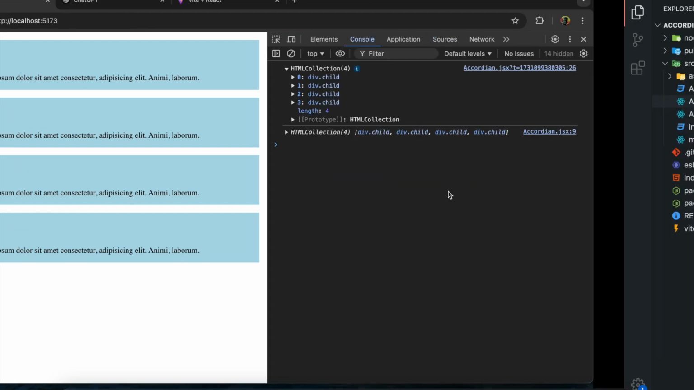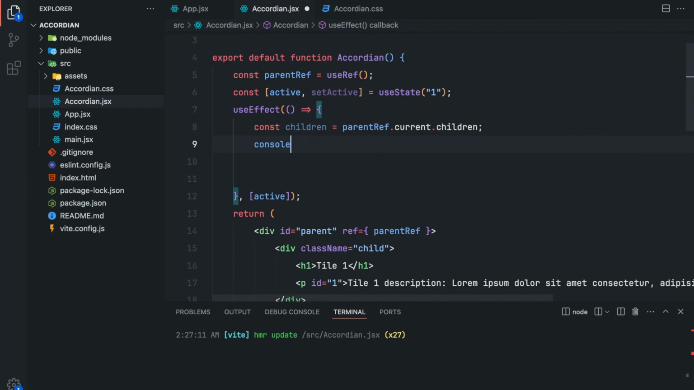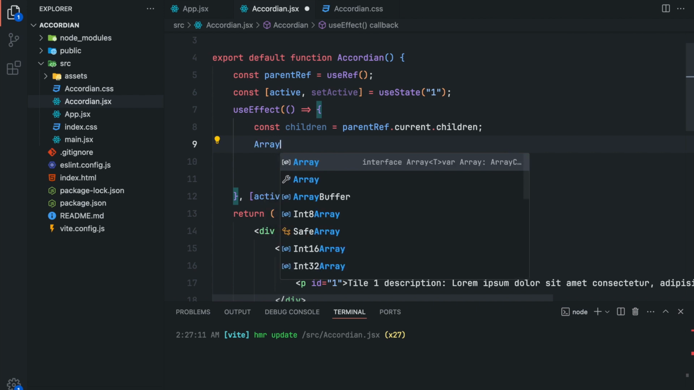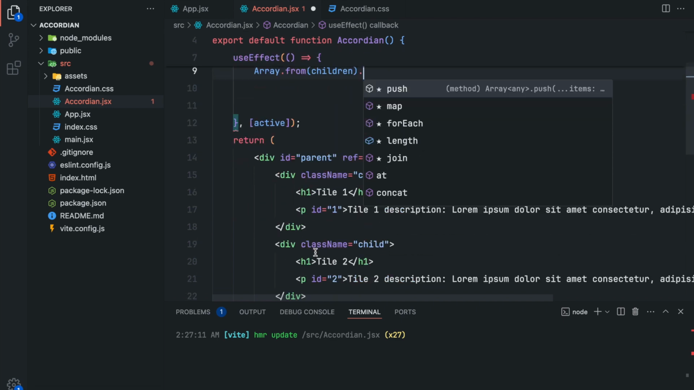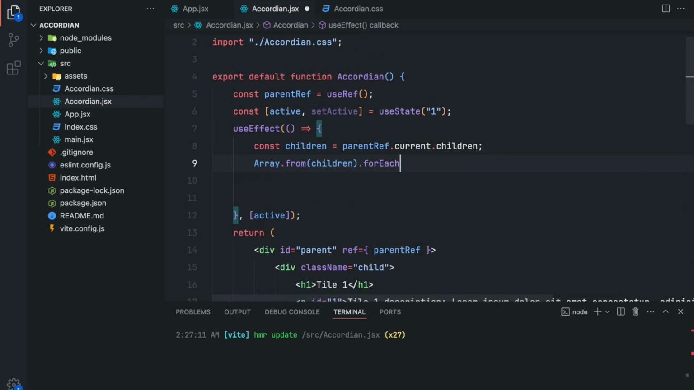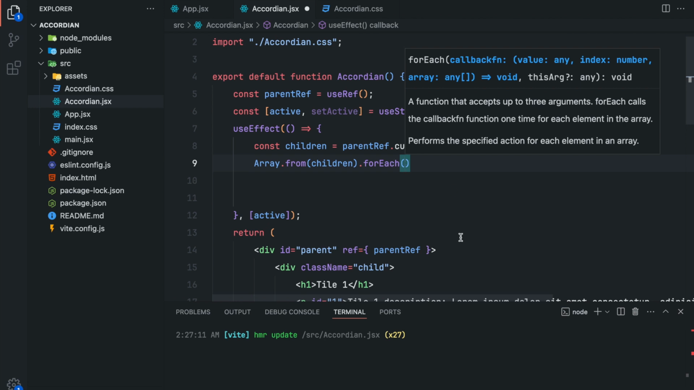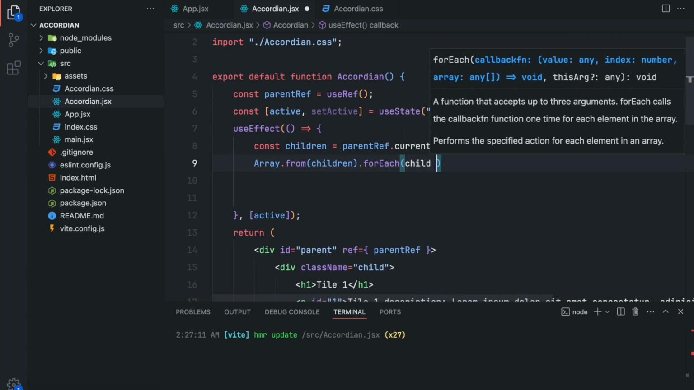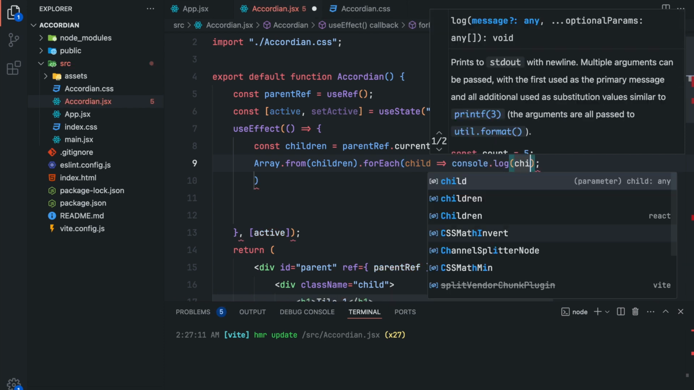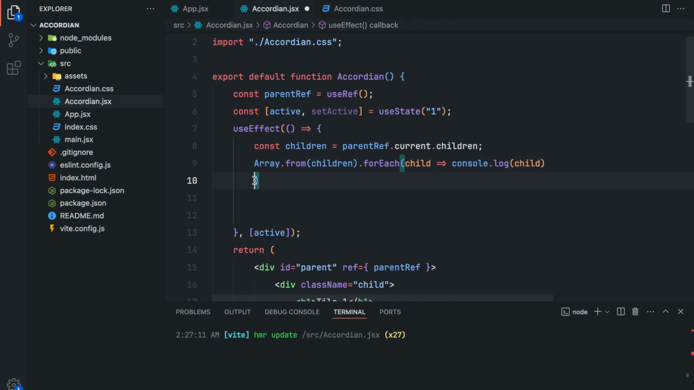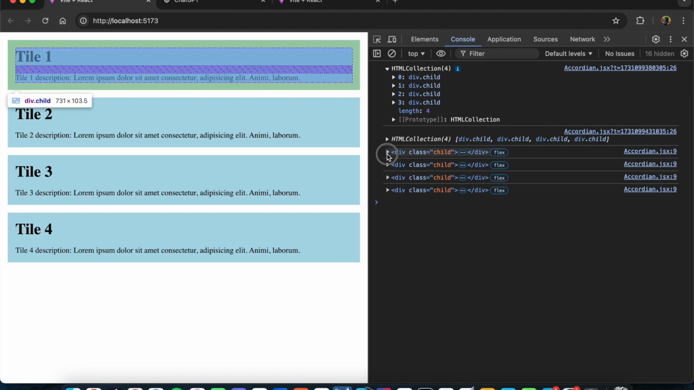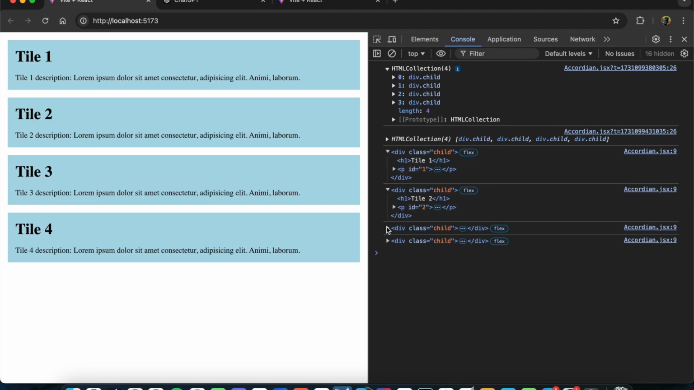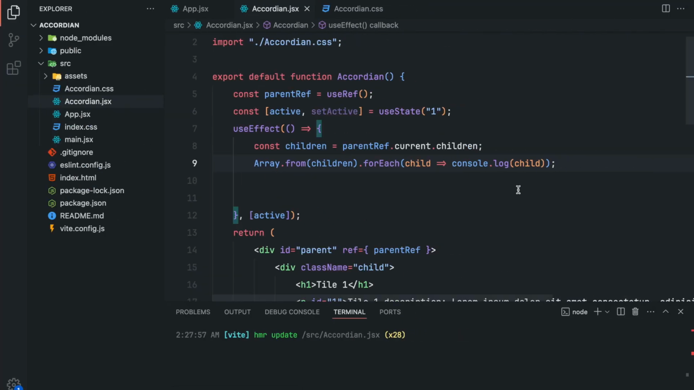So yeah, we have an array. So we have Array.from(children), and to loop through each of the child components, we can use the forEach method. It accepts a callback function. Let us call each child "child", and let's just log this child. We can see we have 4 divs. So now we have the reference to all our children.